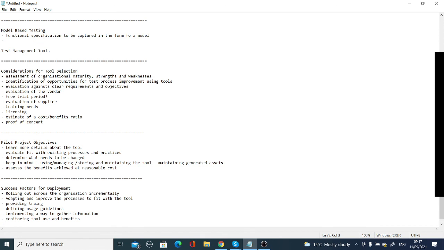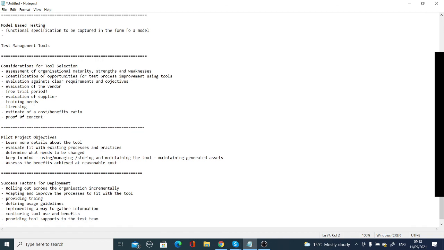Providing tool support to the test team. The test team is going to use the tool, so we need to provide support. Just providing training is not enough. What if anything goes wrong and somebody has some questions in the middle? So we need to provide tool support, because when we start using it, we will have more and more questions and more functionalities to be covered, and that way we need to have support all the time.